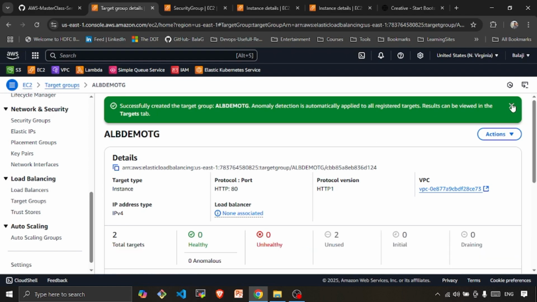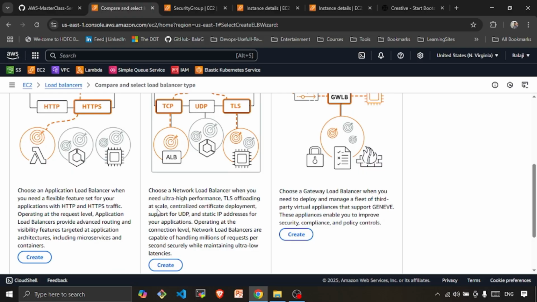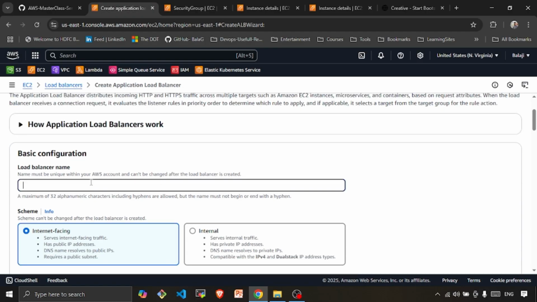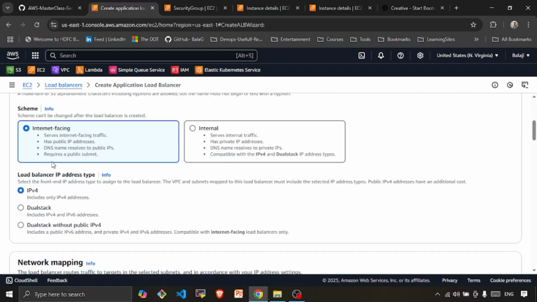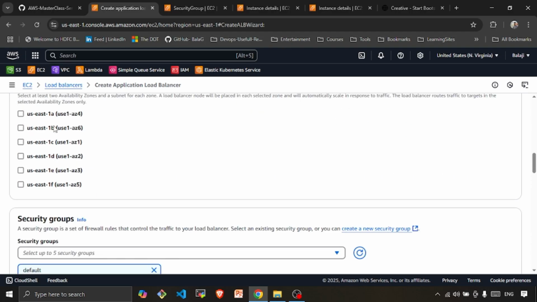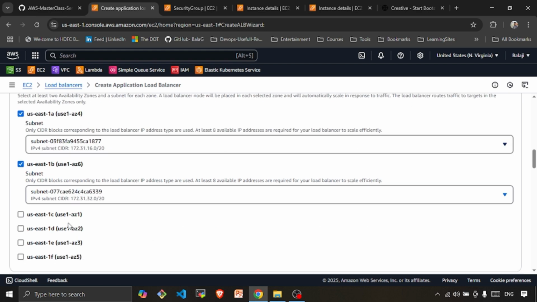So now the target group has been created successfully. Now I will go to the load balancer section and create an application load balancer. This time we are going with Application Load Balancer create. I will just name it demo ALB. It will also ask the same question, internet facing or internal. We are going with internet facing, IPv4 and default VPC. And since we have our machines in 1A and 1B, it's going with the same.